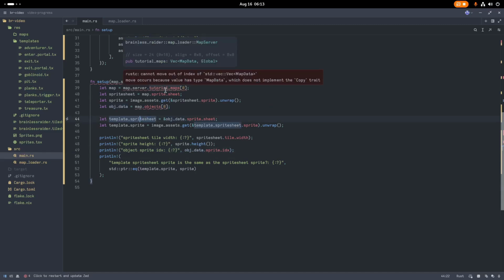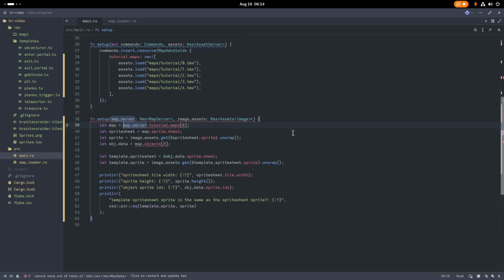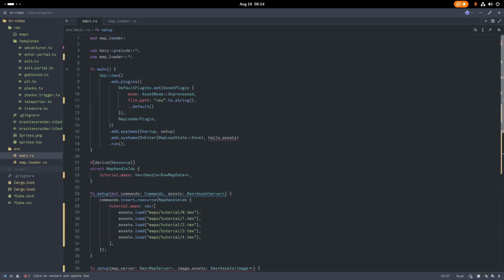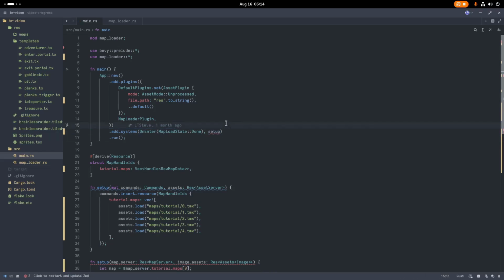Now, this has some anger. Okay, and these are trying to be copied. We're not trying to copy them right now. We're just referencing them. So we can grab the pointers instead. Great. And this is yelling at us because setup doesn't need to exist anymore in the way that it is. So this can go here, and this can go away. And then let's go ahead and pass these tutorial maps into the map loader plugin.